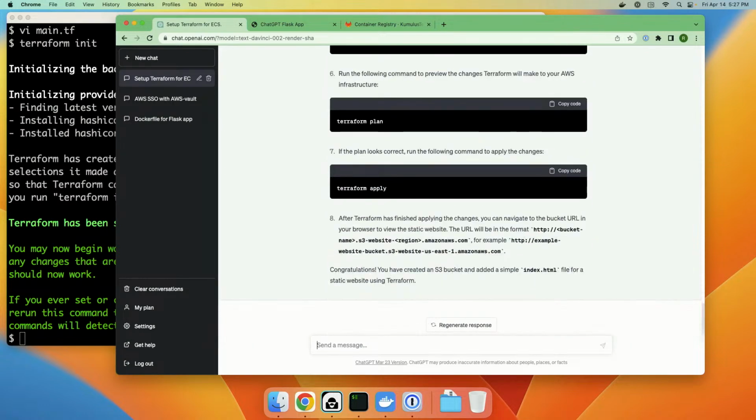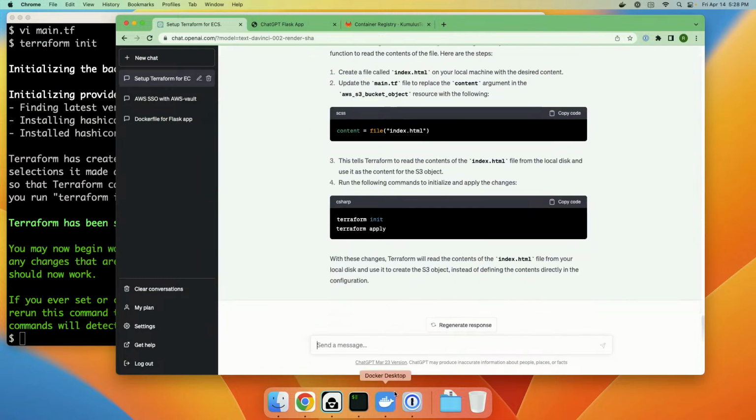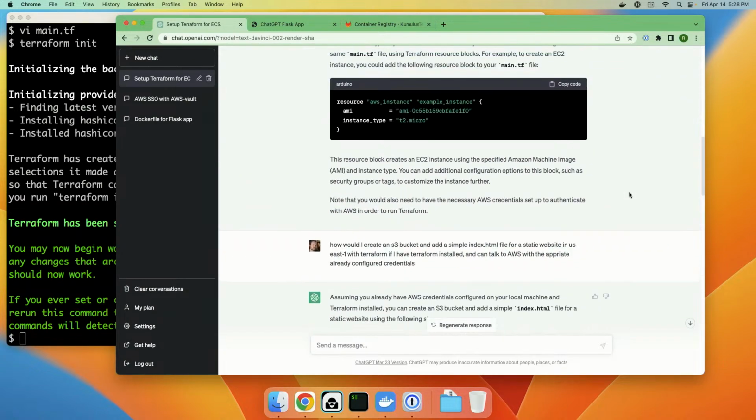How about, let's see, how would we modify the Terraform to read the index HTML from local disk? Here we go. Okay, so instead of defining the content, we would do content file. So let's go ahead and try this. I mean, that's the whole point, right?